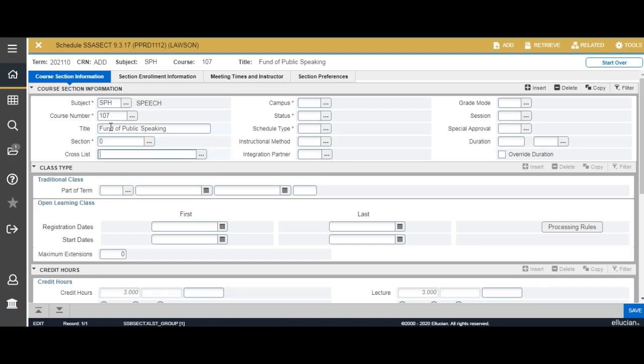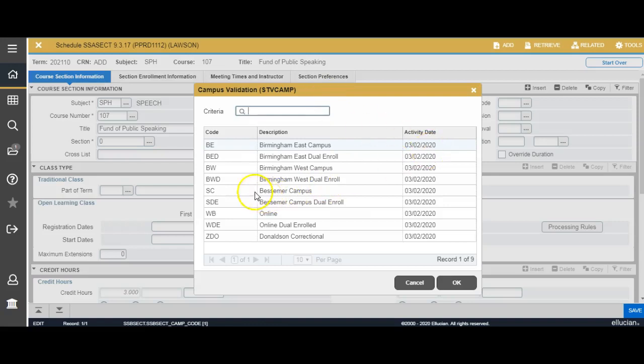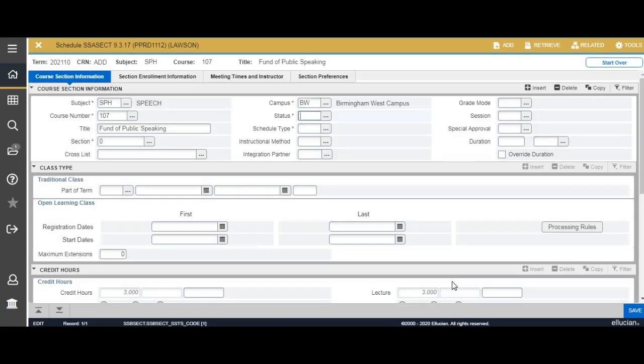Cross list is blank. What I want you to notice is just the top 3 areas are done. This is autofill for section, and then I'm going to go to campus. Again, I am tabbing, not clicking. For campus, all of these ellipses mean that these are searchable windows. Until you get more comfortable with this, eventually you'll begin to remember what these letters mean. Right now, Birmingham West Campus, it's not a dual enrollment course, so I'm going to put BW. Eventually you'll remember that, so you can just type them in once you learn them.